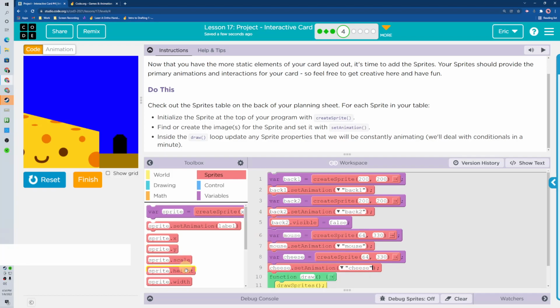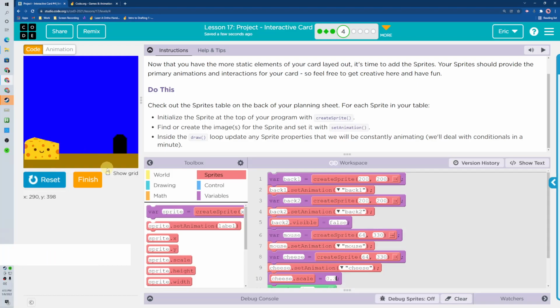Wow, that cheese is huge. And I'm going to bring in a sprite scale. My cheese needs to shrink. We'll go 0.3. Shrink it. That's a good sized cheese right there, and I like the position too.